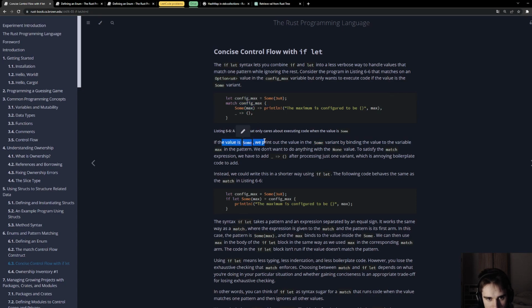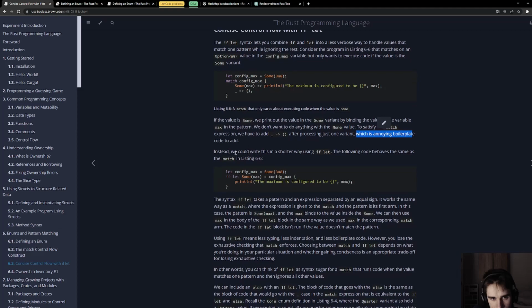If the value is Some, we print out the value in the Some variant by binding the value to the variable max in the pattern. We don't want to do anything with the None value. To satisfy the match expression, we have to add _ => () after processing just one variant, which is annoying boilerplate code to add. Instead, we could write this in a shorter way using if let.